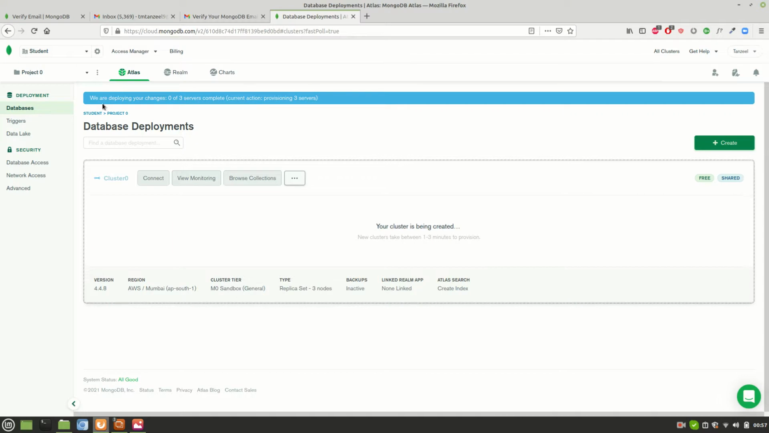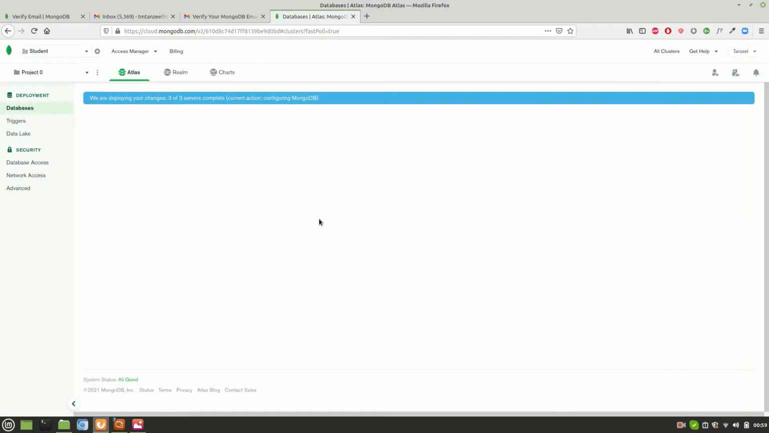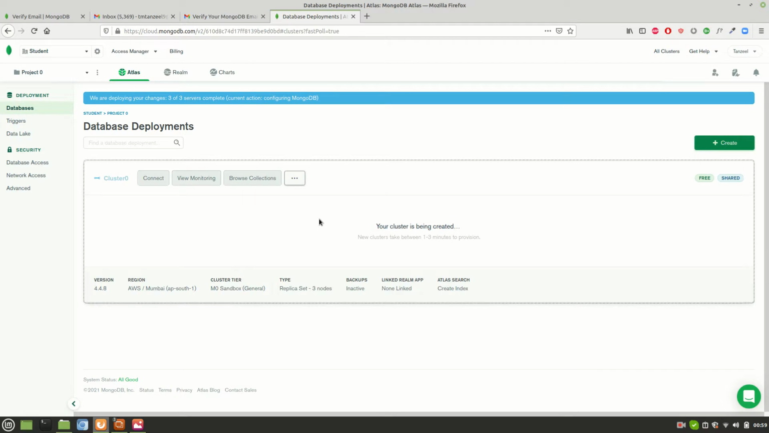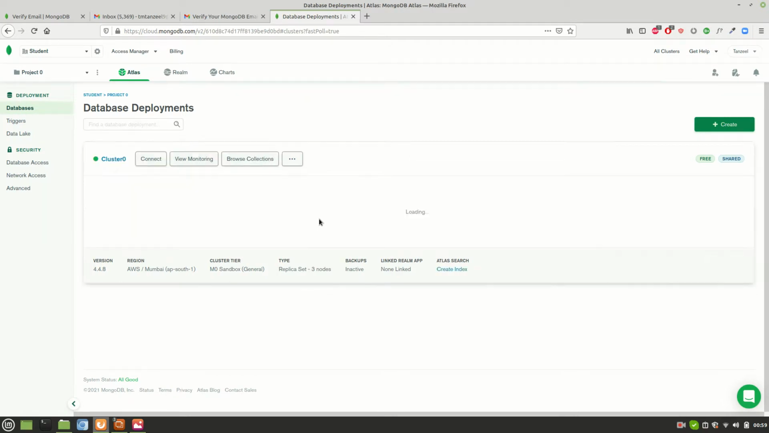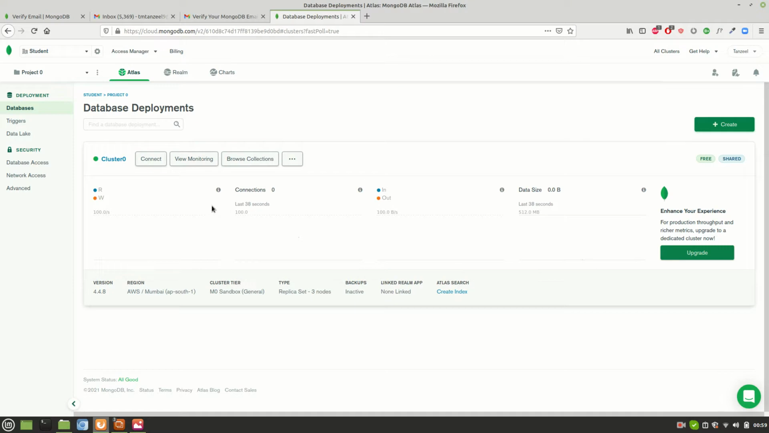Here are some updates of the process. We are deploying your changes, 0 of 3 servers complete. So you can trace the process here as well. Let it complete. I can see that 3 of 3 servers complete. Let me just refresh the page and see if it is created. Okay, it's still in process, and it's completed.